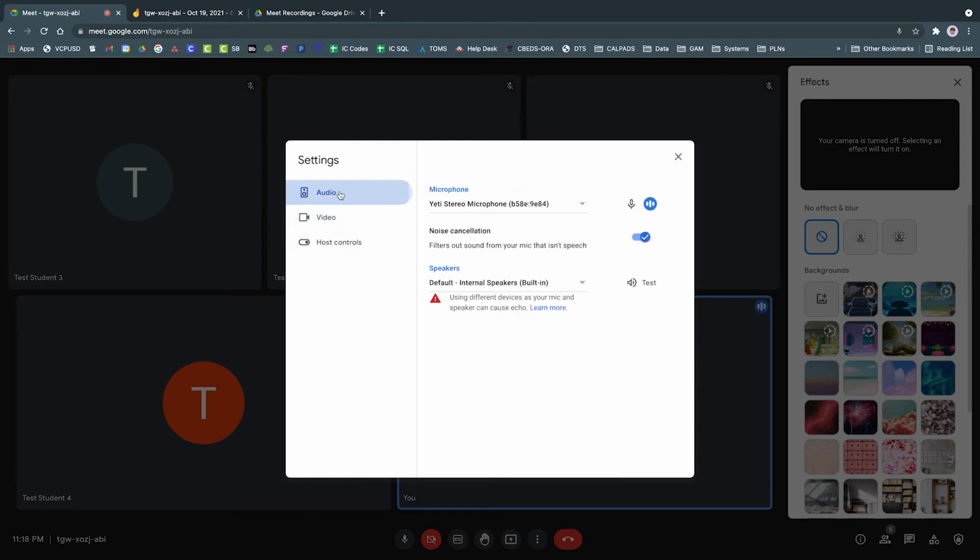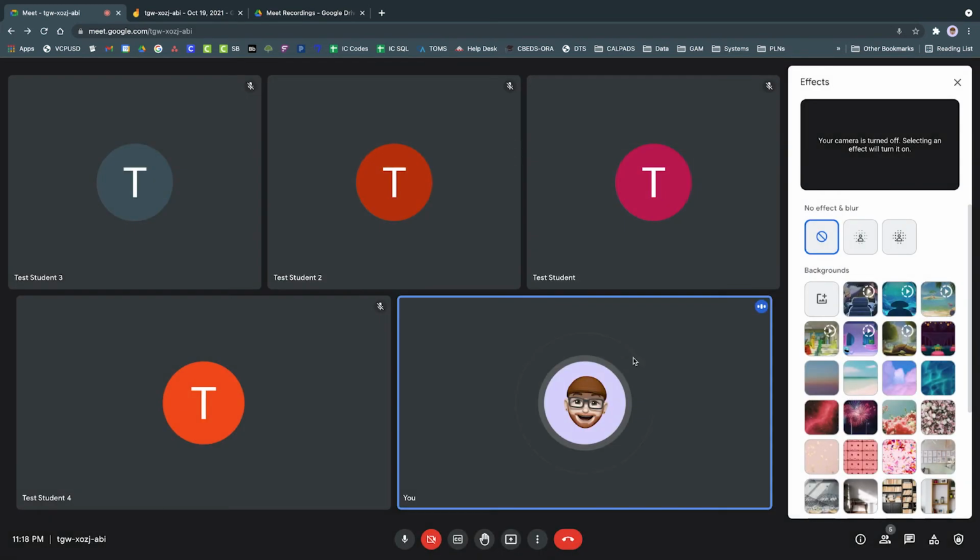You'll notice back on the audio tab, it has a noise cancellation feature that is turned on by default. I would recommend leaving this on. It's a really good option that filters out some of the noise that isn't speech from your microphone and makes things a little more easily understood.